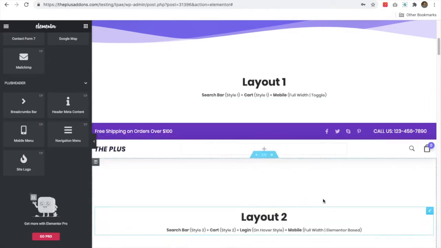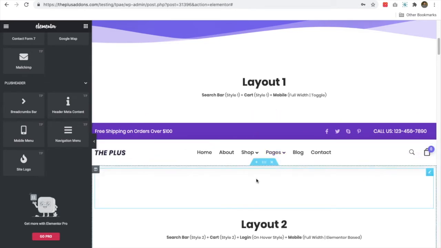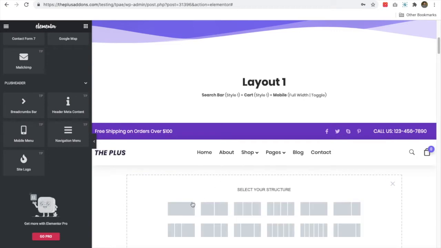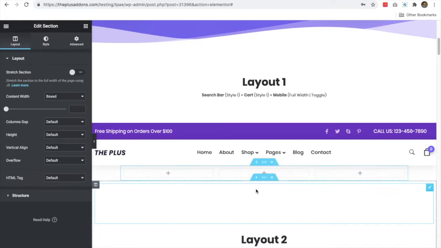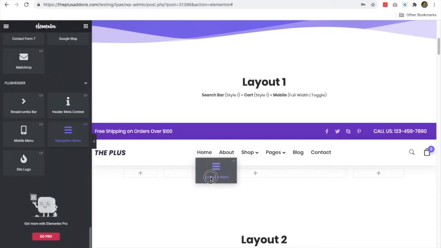Let me delete the current options. Let me add one new row. Now let's manage it. We will put the logo over here, the menu and the header extras. So let's put the navigation menu widget over here.